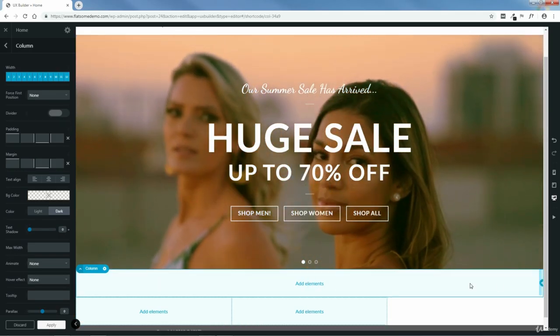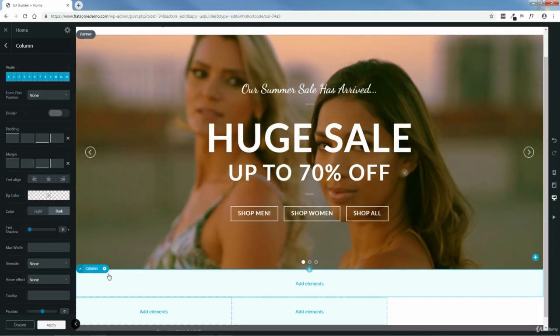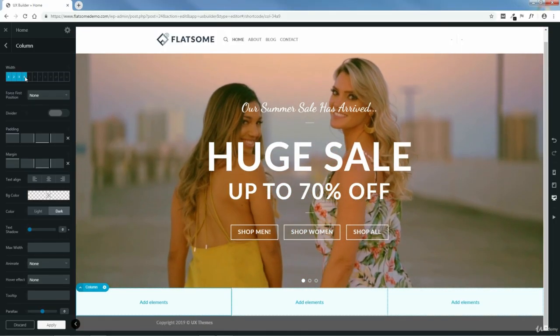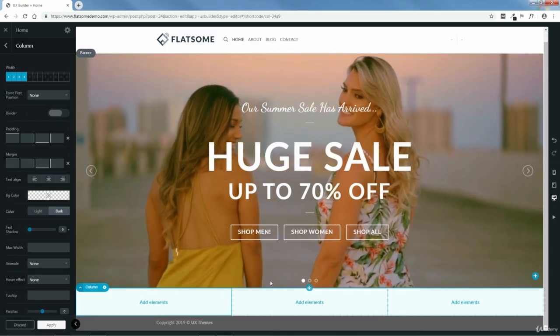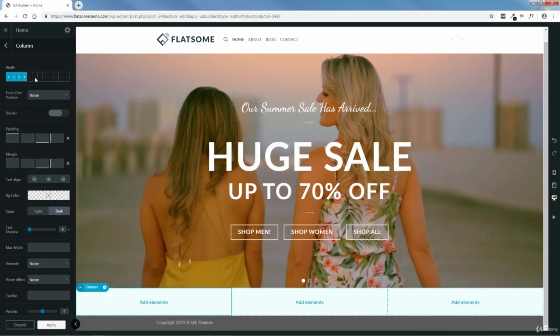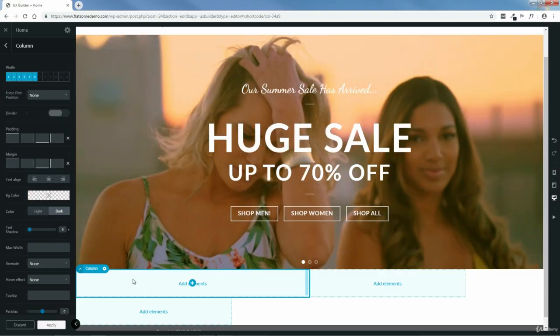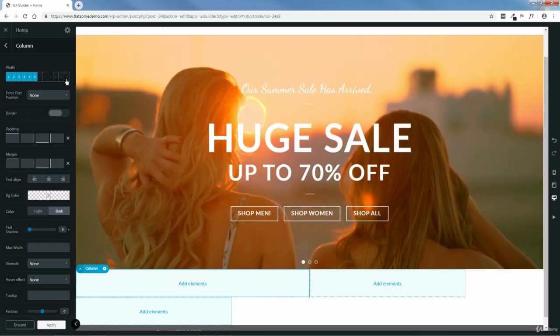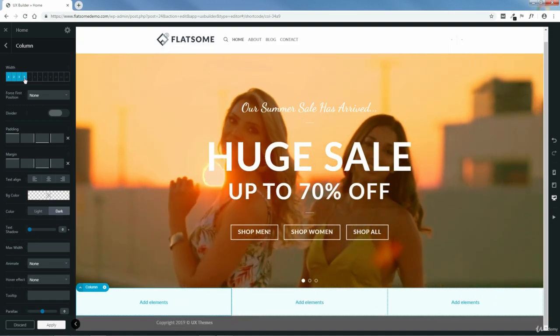It'll make the first column full width across the entire width of the page. So if we keep it at 4, you can see each of these are now a third. If I go to 6, it would make the first column half the width of the page because 6 is half of 12. So we'll keep it at 4.